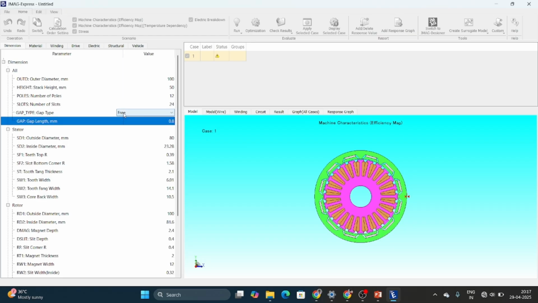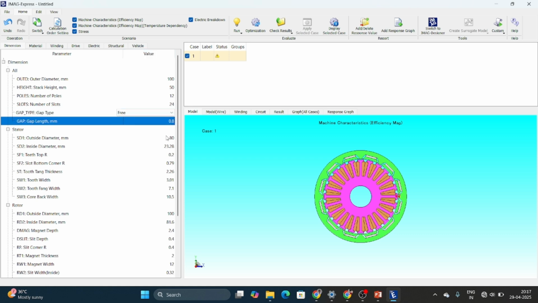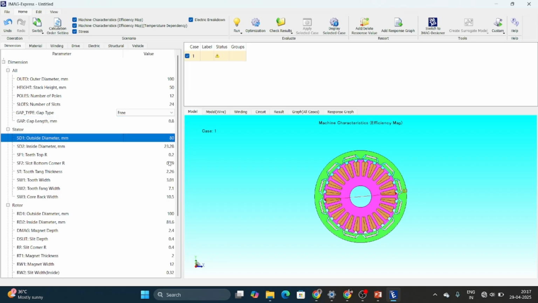Okay, so for the gap, I can redefine it, either as a fixed or free gap. Now I am giving a free gap of 0.8 mm, and the outer diameter, which is the overall diameter, where my stator is present, at 80 mm. So I am giving all the parameters. The default diameter is 80 mm, so I am taking 80 mm because the outer surface is 100, but my stator is starting at 80 mm.